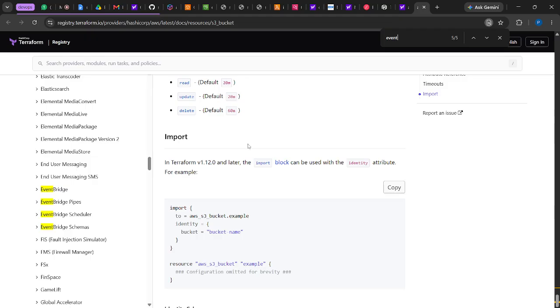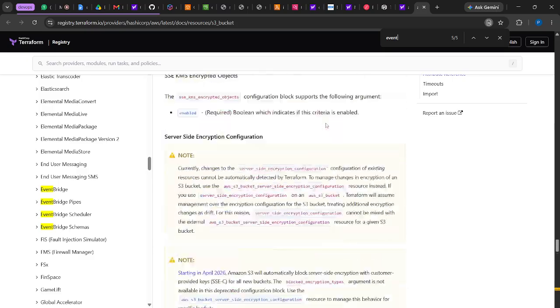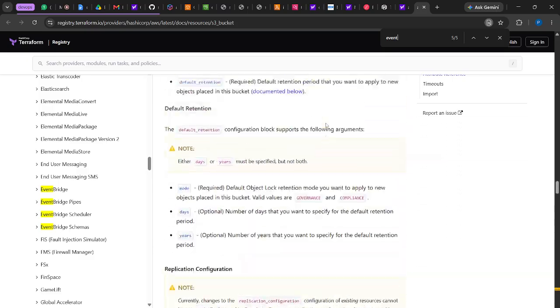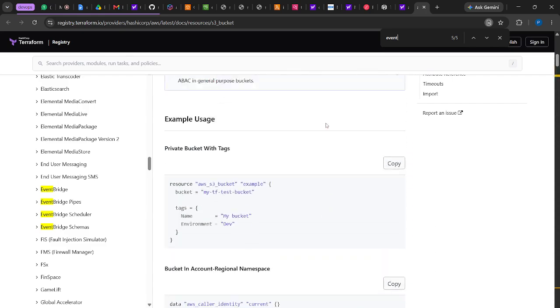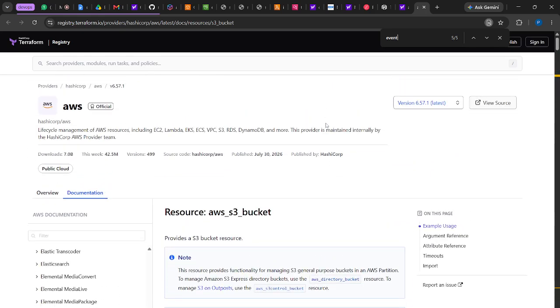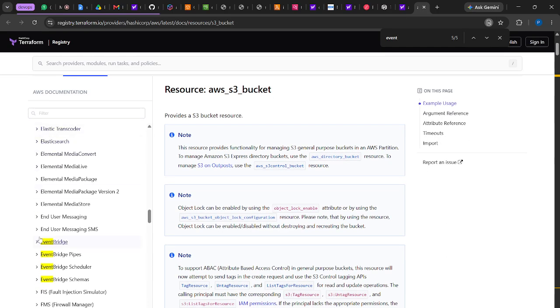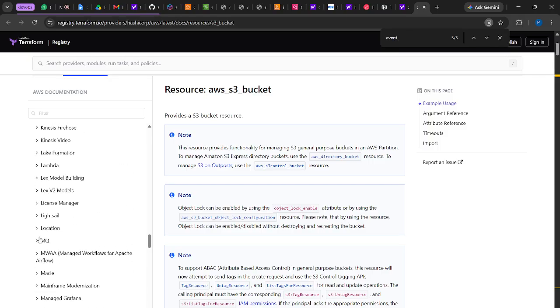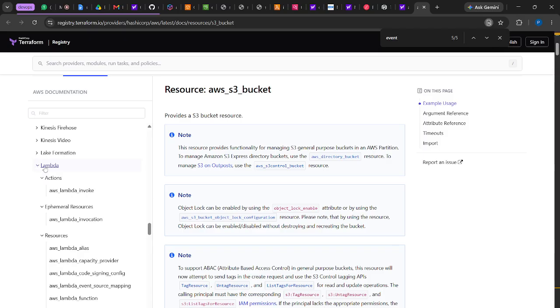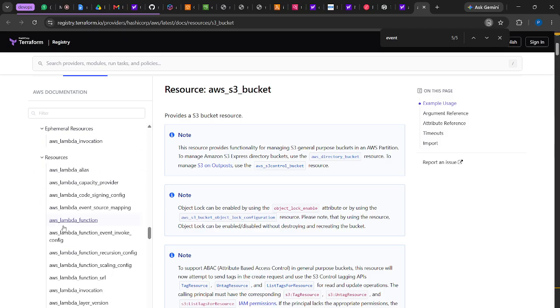So this is the whole section you can go through and copy what you need, get back to your code section, add the resources there, and modify the values only. You don't have to think about anything else. On the left side, all the resources available in AWS are listed. There is code for Lambda as well. If you want to create a Lambda function, see, AWS Lambda function.